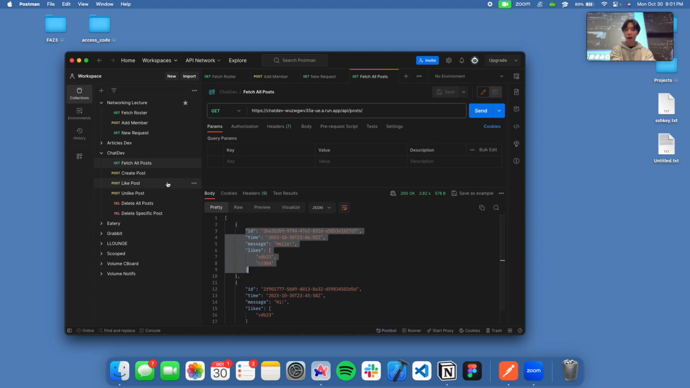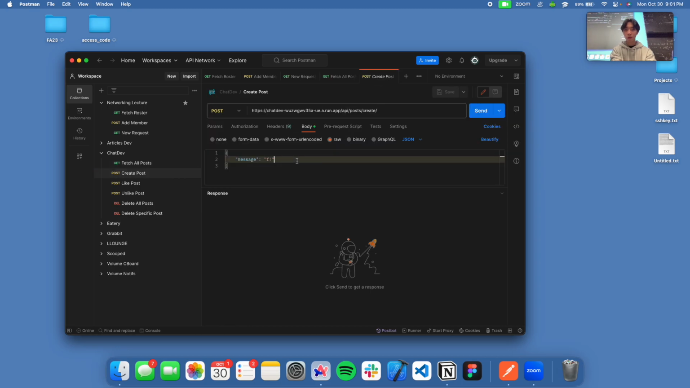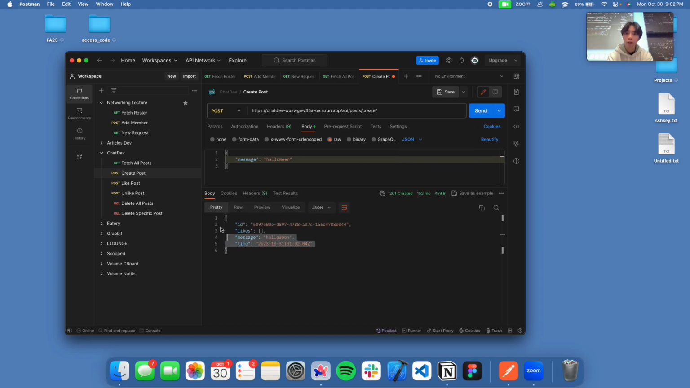Then what I can also do is create a post. So I can say Halloween. And if I hit send, remember you want to use raw and then JSON. Then hit send, and now the server usually responds with this data. Now in A3, you might not do anything with this data. You probably won't, but remember it gives you a 200 code, or in this case, a 201. A 201 just basically means that you created something.